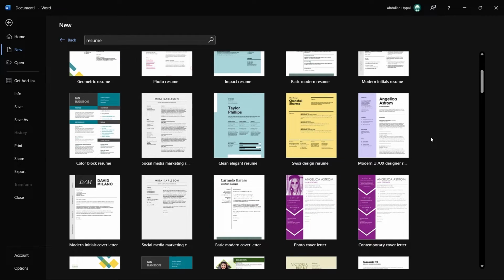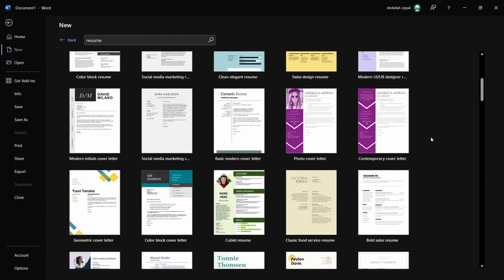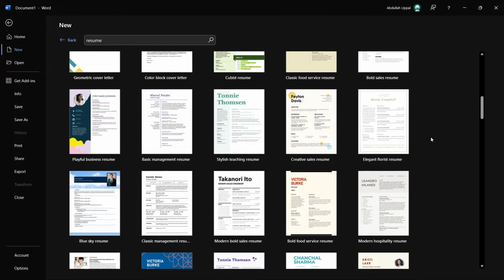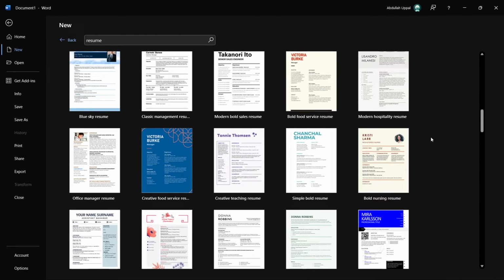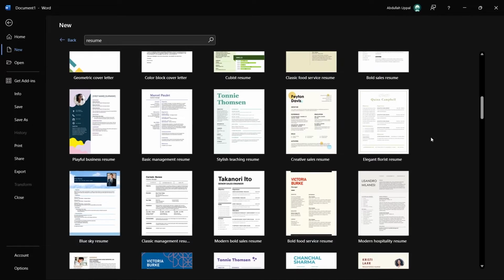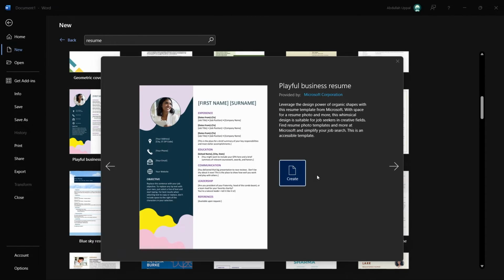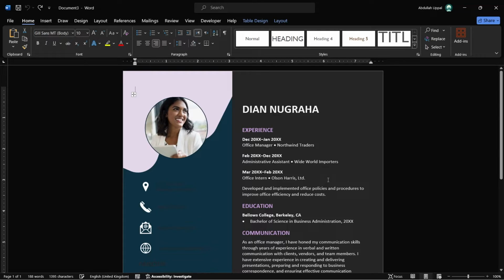Scroll through the available templates to find the one that suits your professional needs and personal style. Word offers a wide range of designs, from modern and sleek to more traditional formats. Once you've chosen a template, click on it and then select Create. This will download the template and open a new document based on that template.